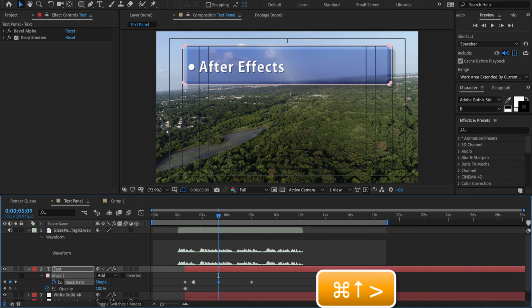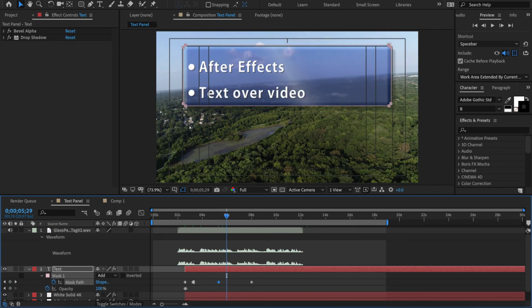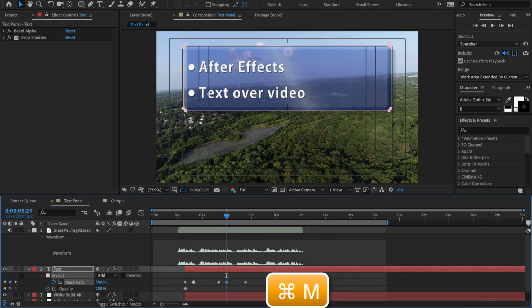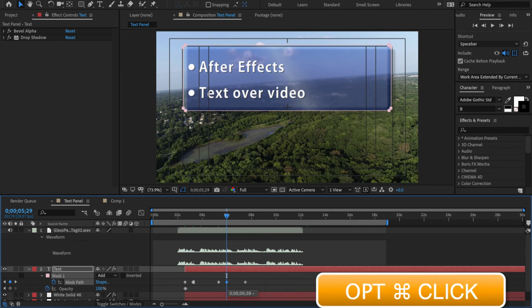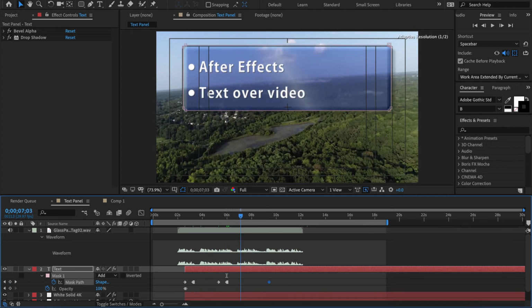I'll use Command-Shift and hit the right cursor key once, twice, to move to that point. And again, move the mask's end keyframe forward or backward to adjust the mask path to reveal the second bullet. And either click or use the Option M shortcut to add a keyframe here, and Option Command-click to make it a hold keyframe. Find your next animation cue in the audio and repeat these steps as necessary.